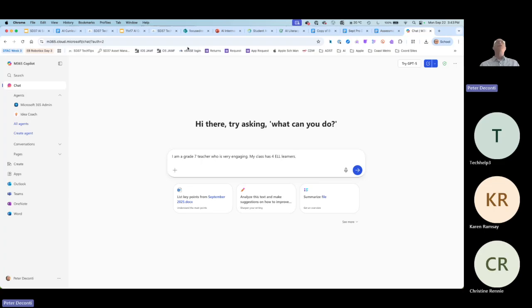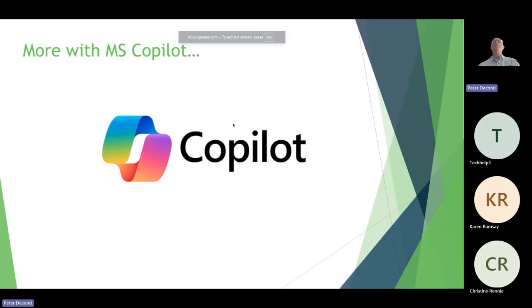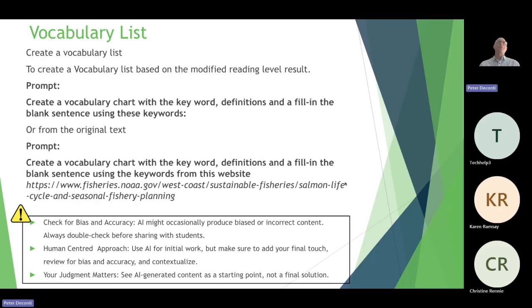Now, on these subsequent slides, let's go back to presenting this slideshow, I've provided some slides for people to try. Off these slides, I've written a prompt, and you can see how it works. On each of these slides, I remind people of the things to be cautious about. Remember, we're going to check for bias and accuracy, use a human-centered approach, use your judgment, and privacy.